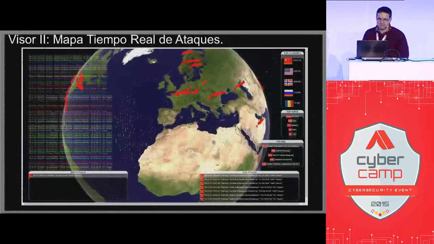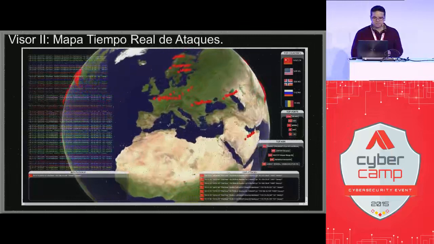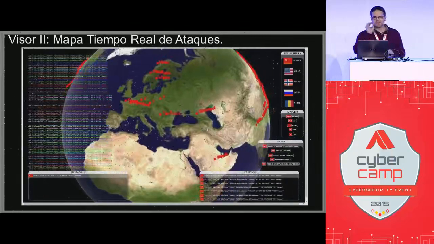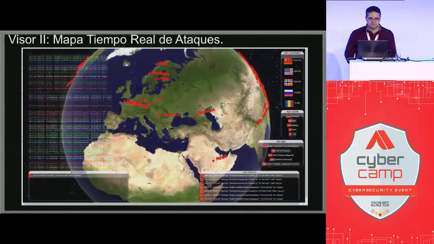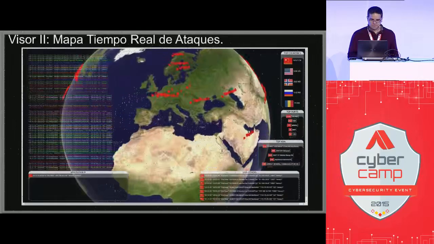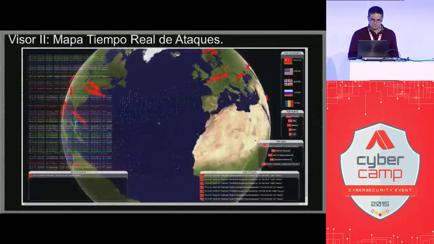Next view will offer the same information but at the level of city. So to narrow that information.